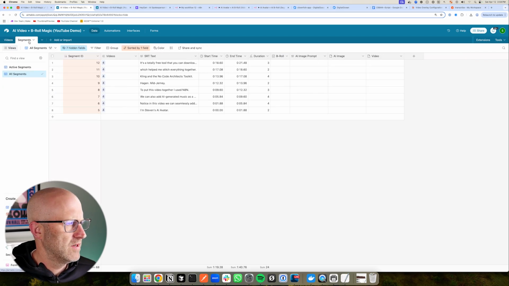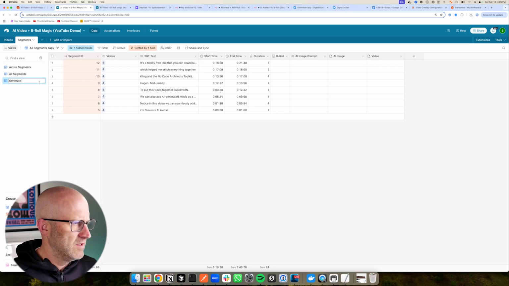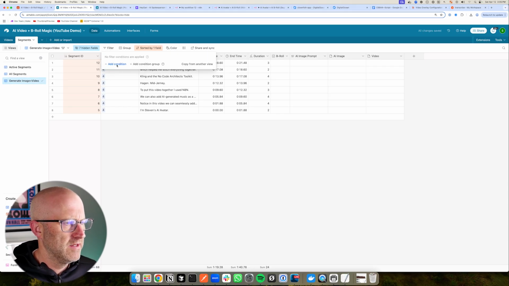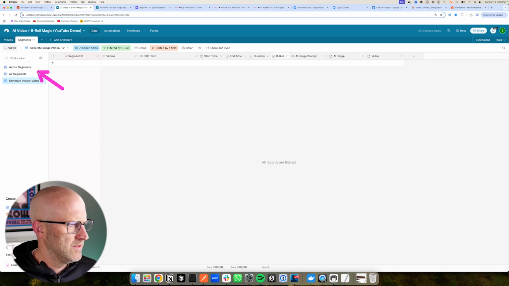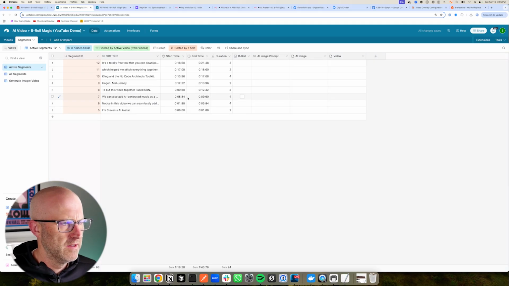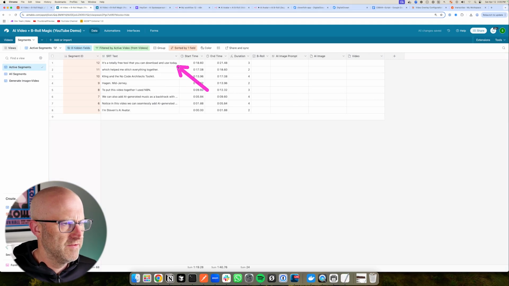So I'm going to come back to our segments, and now I'm going to create a new view. I'm going to go ahead and duplicate the all segments. In here, we're going to say generate image and video. And then here, what we need to do is update the filter to make sure that the B-roll is checked. So let's come up to the active segments here, and let's take a little look at all of the different segments.